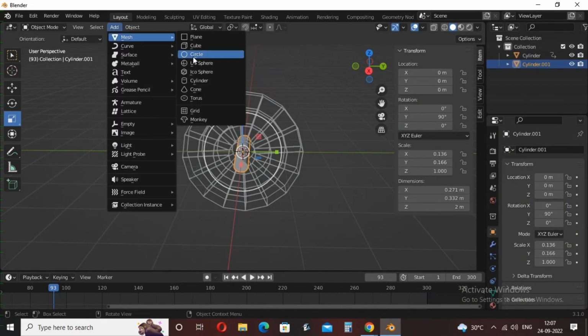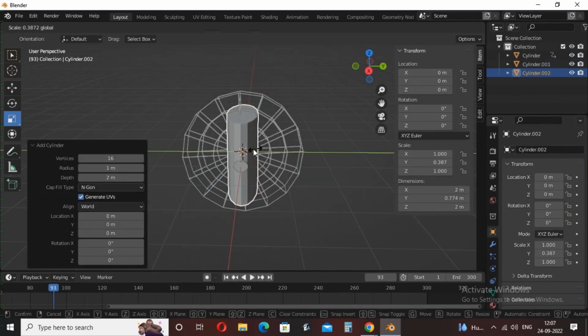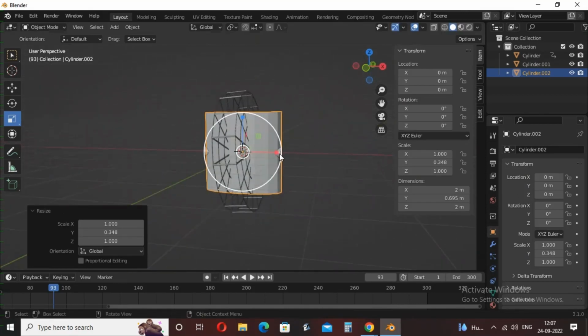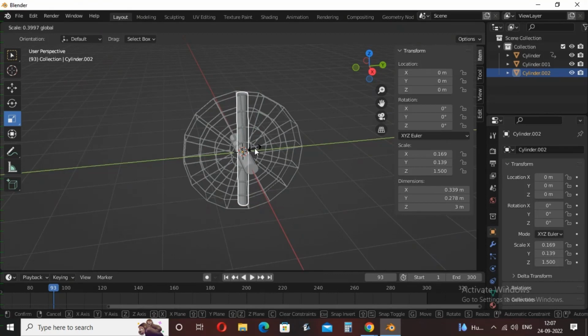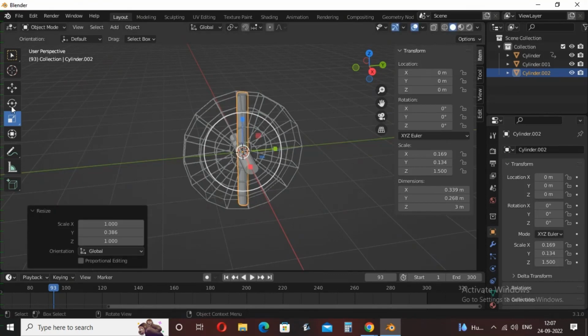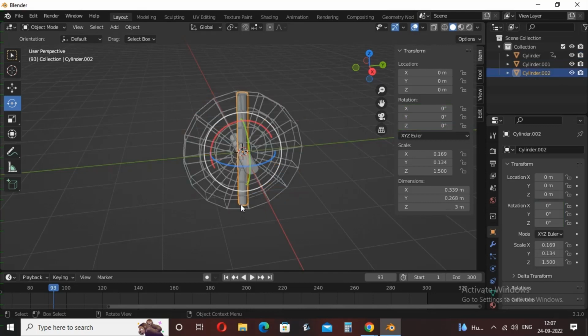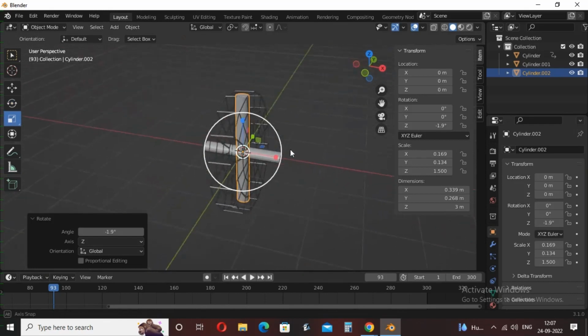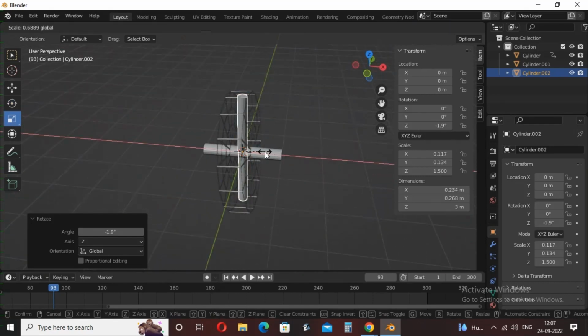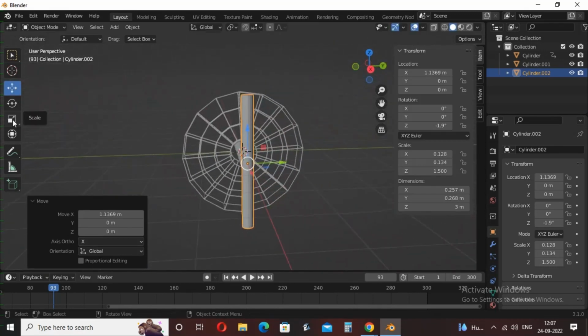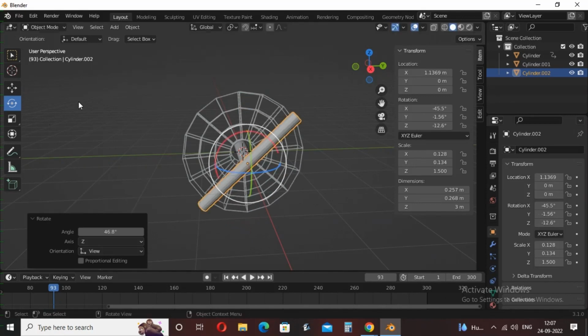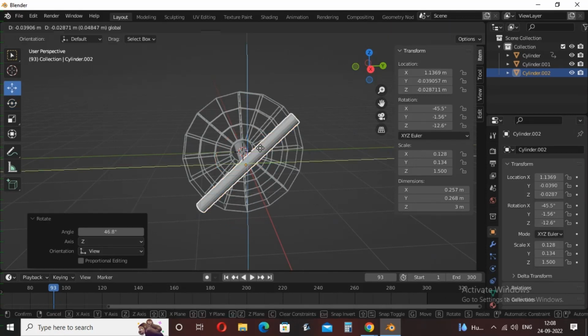Add one more cylinder. Scale this also. Rotate this. Now fix it like this.